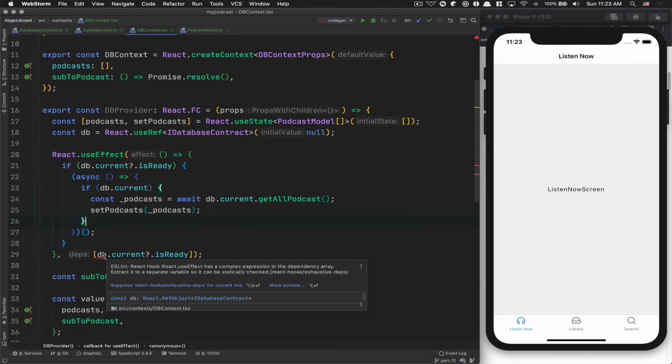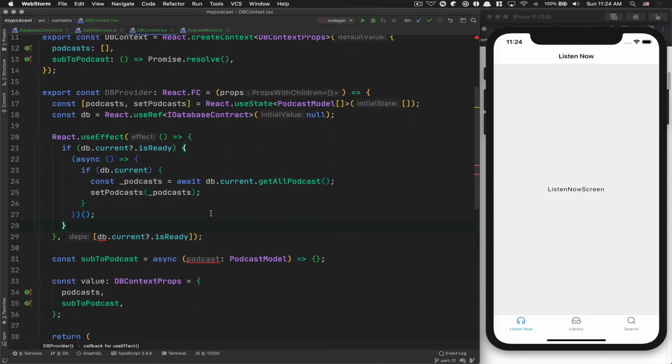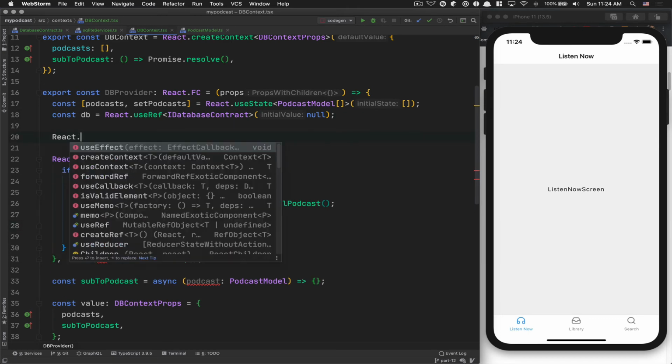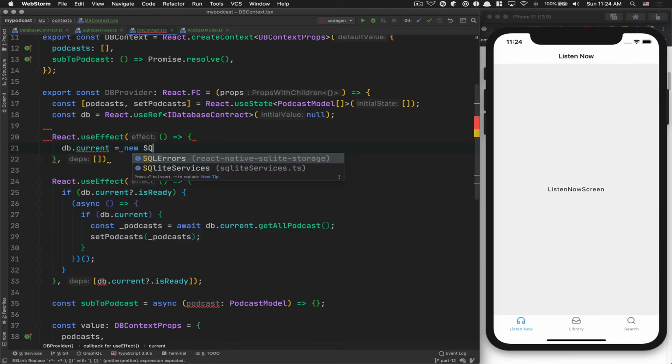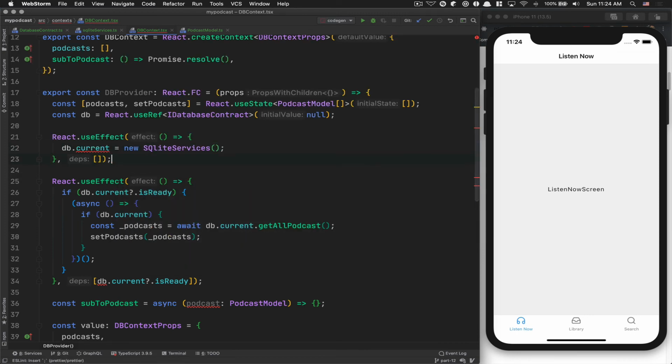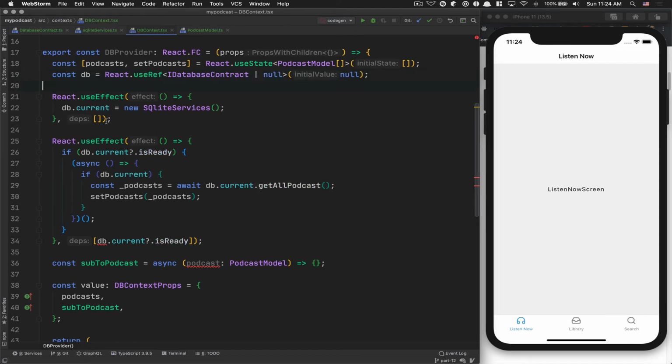And now I want to create my use effect where we're gonna set the DB. This is what I forgot. I want to do this only on mount, and that's gonna be db.current new SQLite services. Now you see it's complaining about cannot assign to current because it's read only. If you want to fix that, you can say or null like that. So now it's fixing this issue.